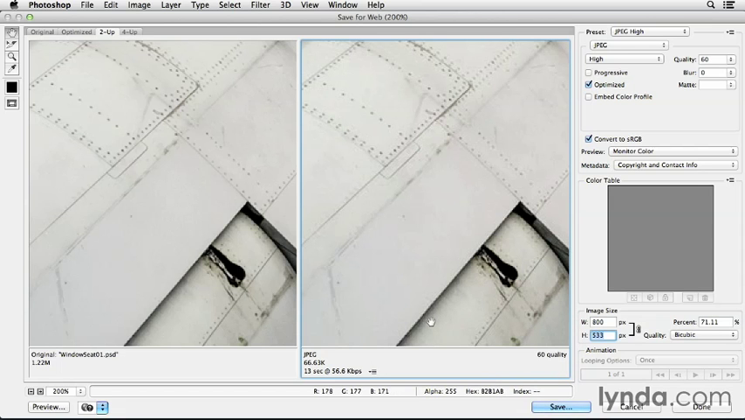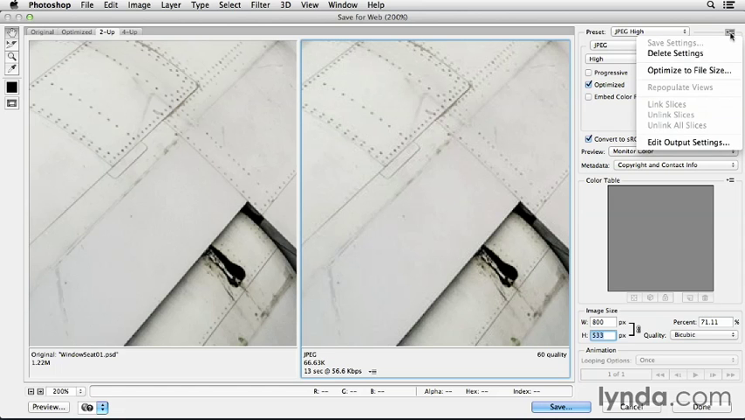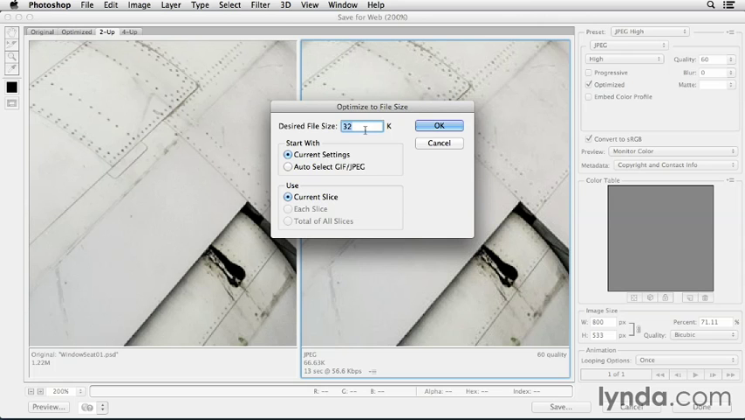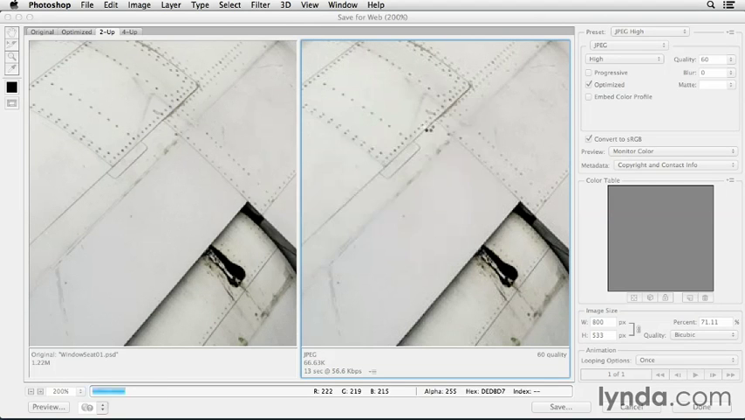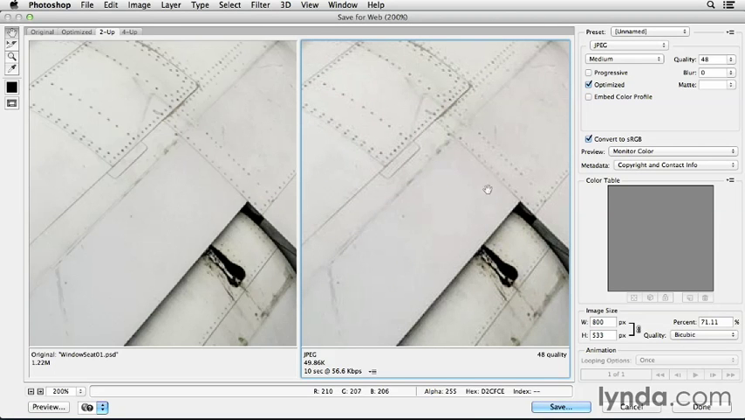Now, sometimes you need to compress your file to a specific file size. So if you need to do that, you can click in the upper right-hand corner under the Optimize menu, and you can optimize to a specific file size. So if I absolutely had to get this down to a specific file size, like let's say 50K, I could enter that in. I want to start with the current settings and I'll click OK. You can see now that Photoshop has adjusted the quality setting. It's giving me the best quality it can, but still keeping this file under 50K.